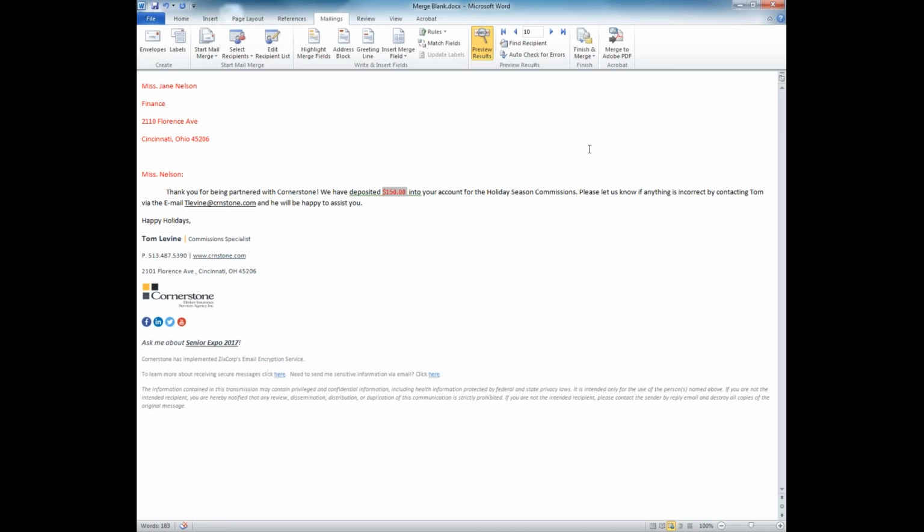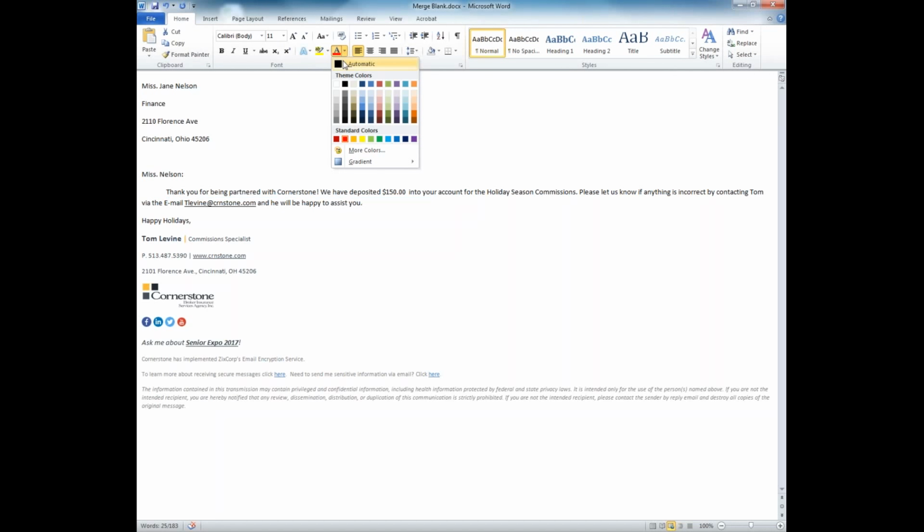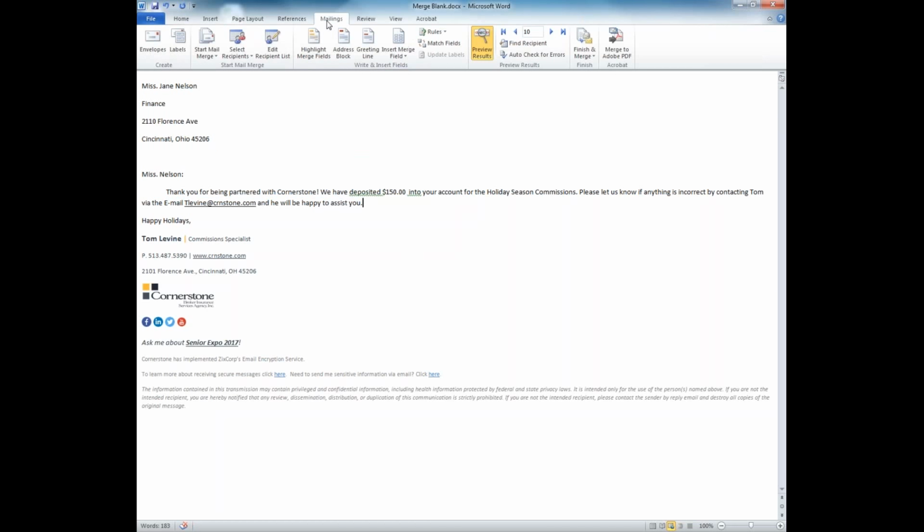So looking over it, I see that everything looks about correct, except that this text here needs to be black. So I would highlight everything that needs to be black, go to Home. In my font colors, I would select black, and that should do that for literally every single mailer we're going to send, which I find a little bit useful.